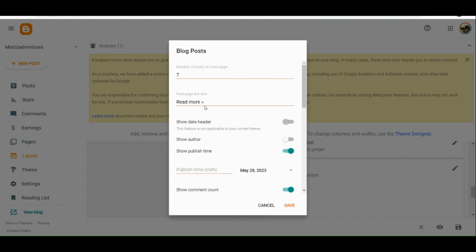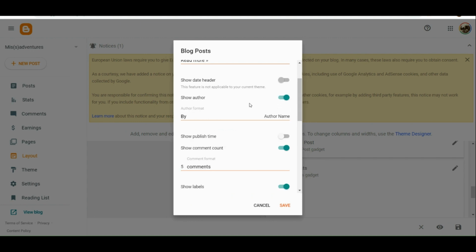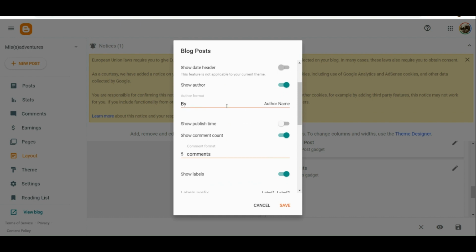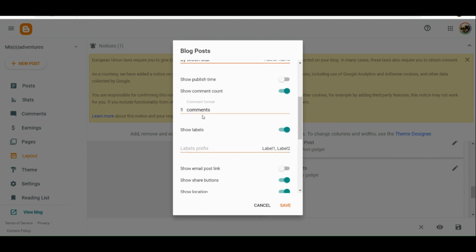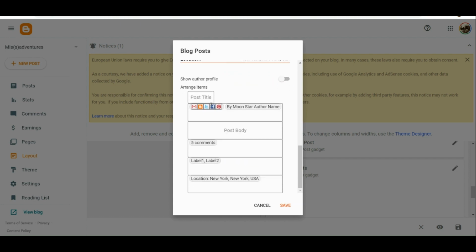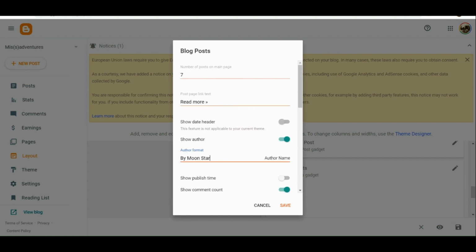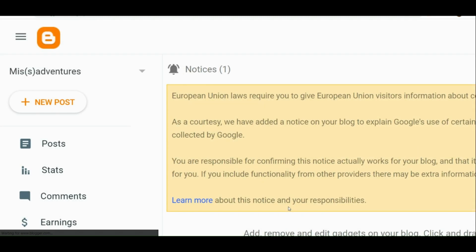Okay, so let's see here. Show published time, let's disable this one, and instead I'm going to show the author. And here in the author name, you just need to input the name you would like to be called. So say for example, Moonstar. And there you have it. Now we only have a limit of 5 comments, and there. Alright, so once all good, let's save this one.